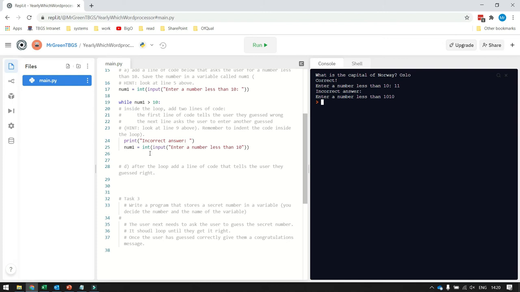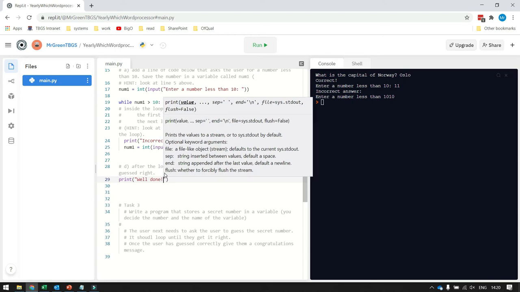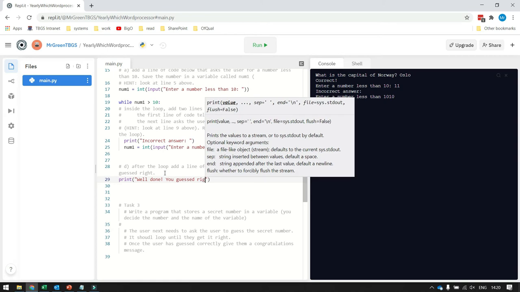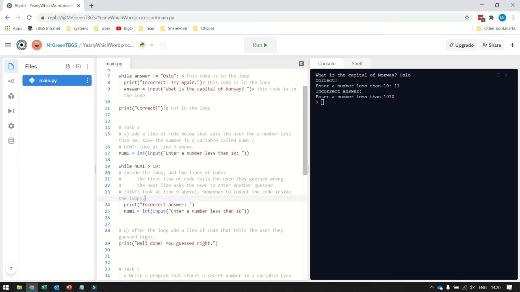So I've done that task there now. So now here, add a line of code that tells you they guessed right. So all I want to do is simply say print, well done, you guessed right. Not the best English, but you know, there we go, it'll do. So that's this line of code here.